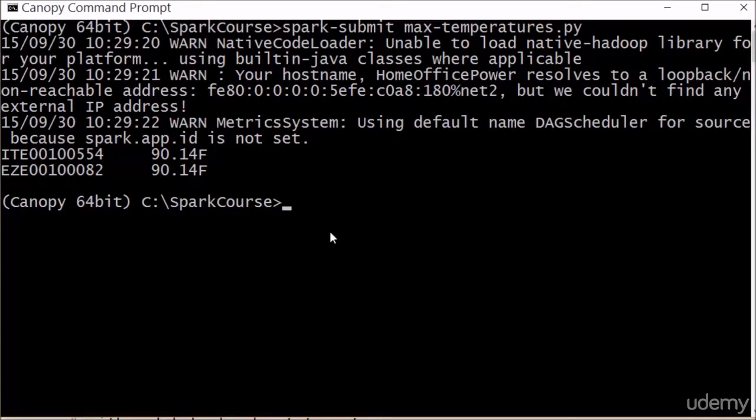So if you ended up with 90.14 degrees Fahrenheit, great, you did it right. If not, go back, compare what you did to what I did in the script and try to figure it out. Feel free to play around with it further too. There are more things you could do there. Maybe keep the answer in Celsius, for example, instead of Fahrenheit, if you're more comfortable with that.